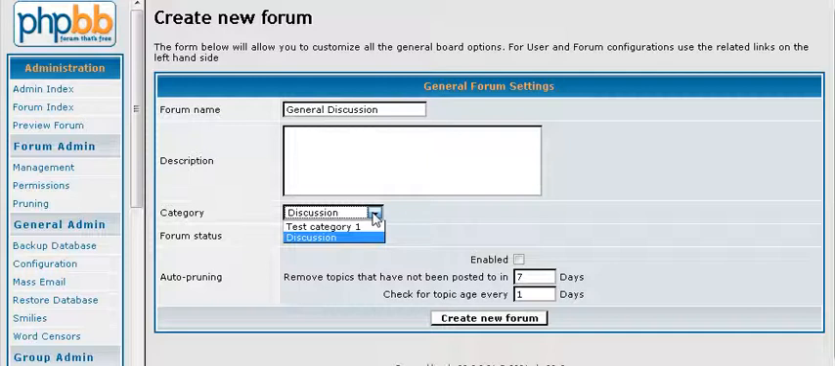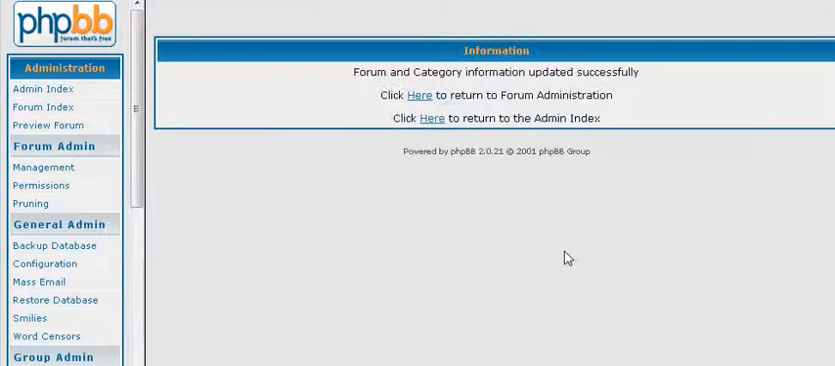Now this is where you would pick the category that your discussion forum goes in. It put it in discussion for us already because we don't want it in the test category. Then there's whether the forum is locked or unlocked, and we'll get to that in a bit. Auto pruning means that it will remove content from the forum after the time period you set here, so we're going to leave that as no. And here you can put in some description for your forum. And then we create the forum.